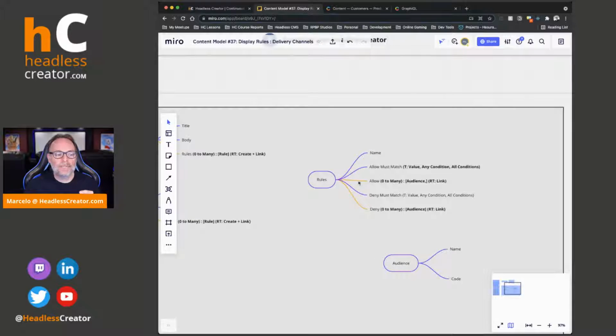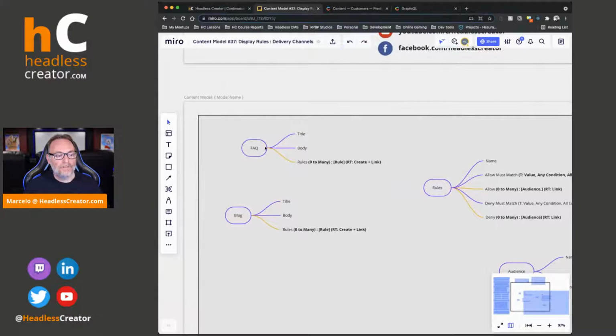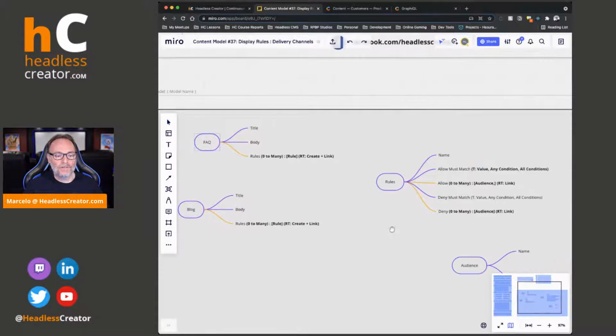So you can build a rule that says, for this FAQ entry, only allow the audience of type dog lovers. Or you can leave allow empty, which means everybody, and then say deny cat lovers. That means everybody except cat lovers will be able to see this content. That's what we did last week, and if you want to go through all the steps, check out last week's lesson.